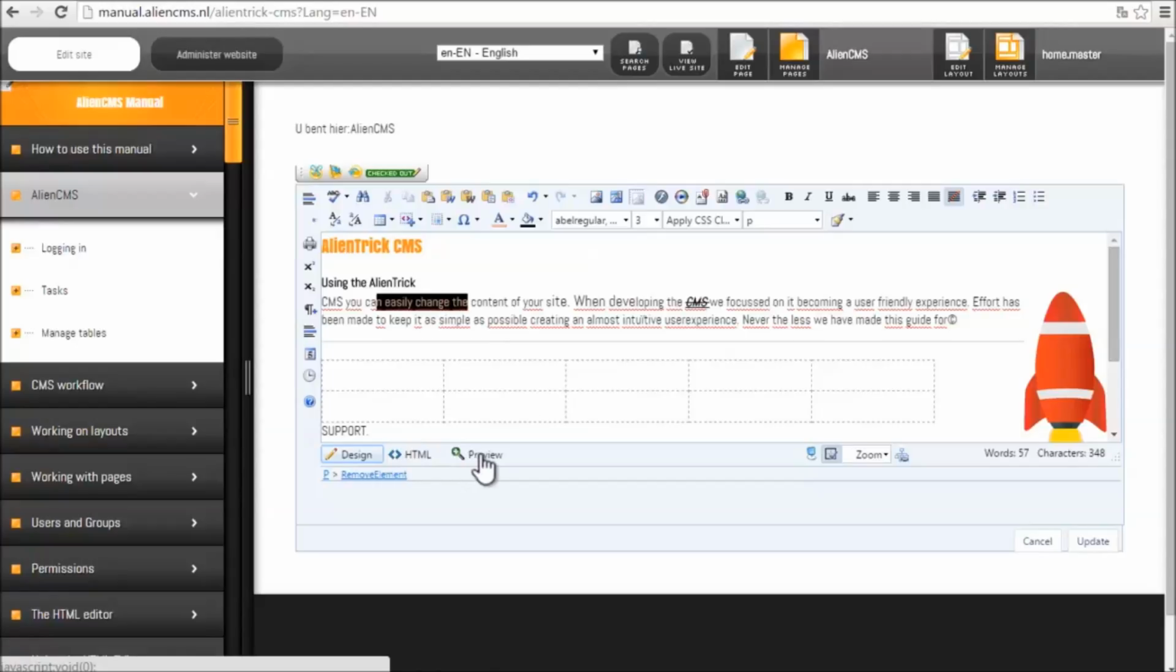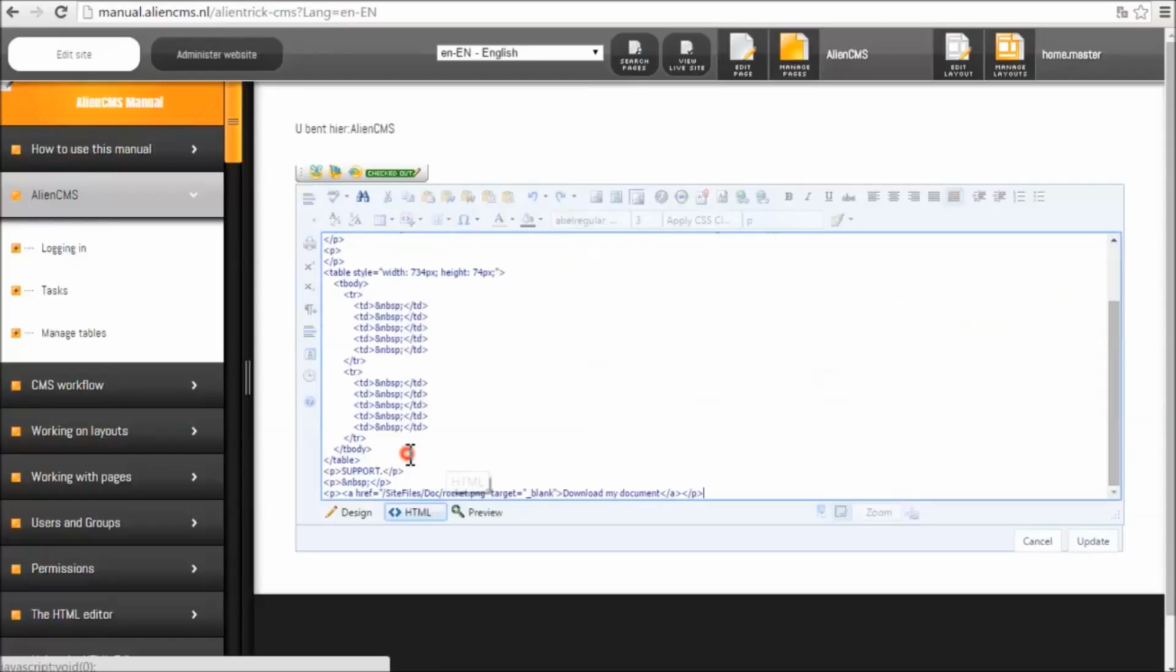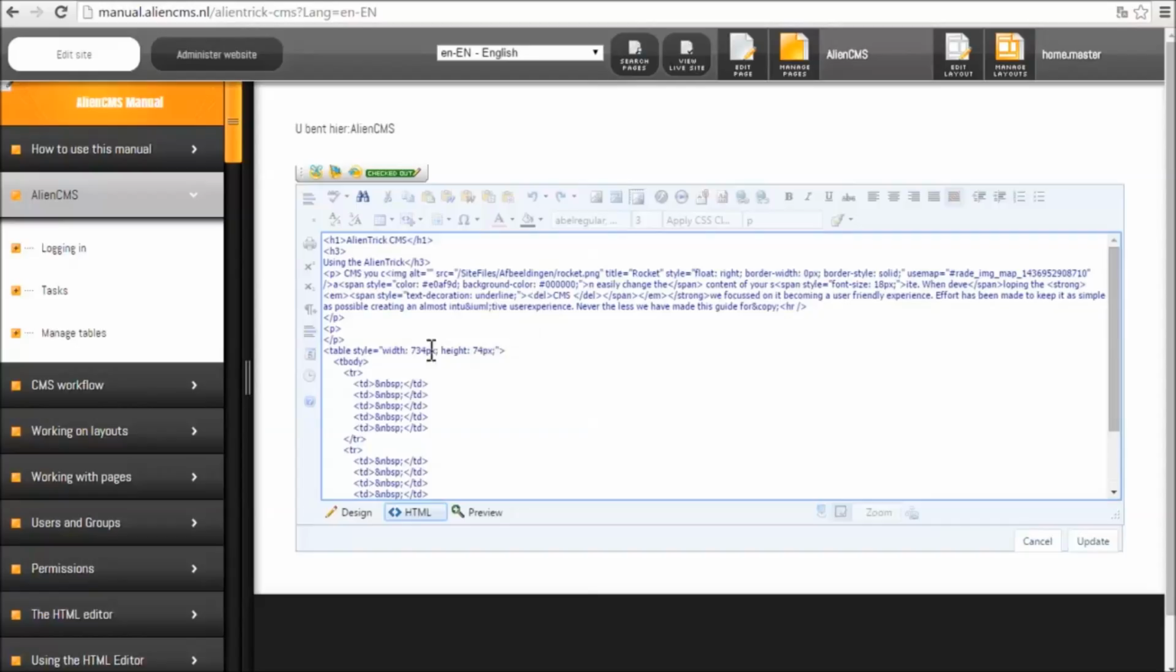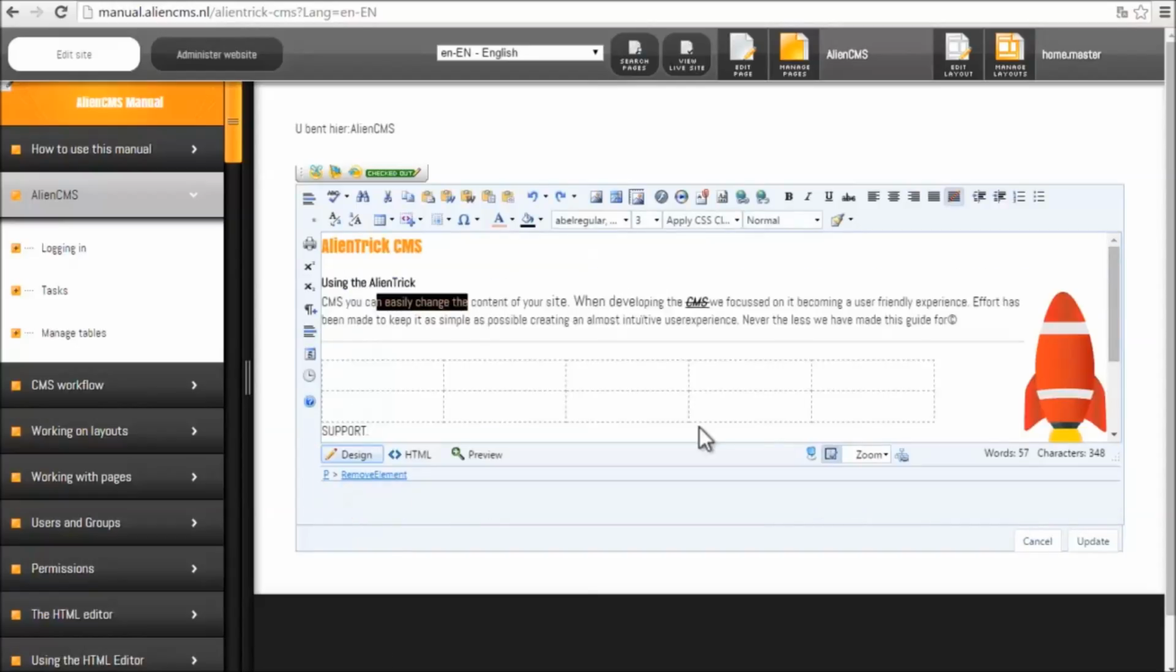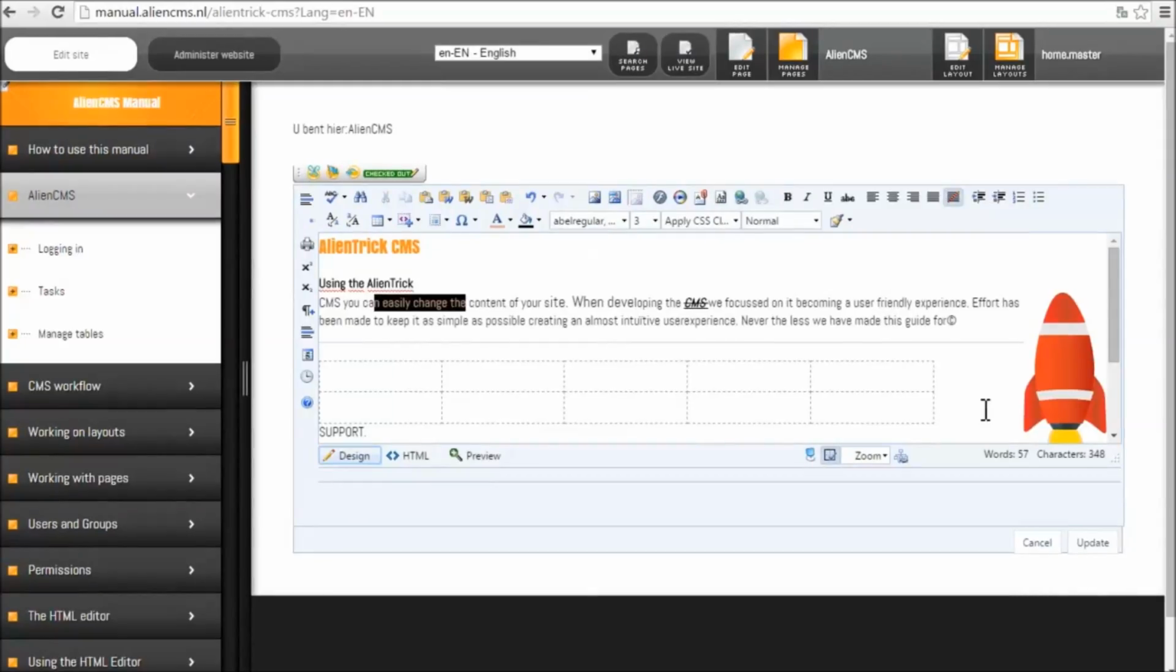And then there are tabs at the bottom that allow you to switch between HTML view and preview. You see the HTML code that is used. You can simply switch between editing HTML and previewing design, whatever you'd like.